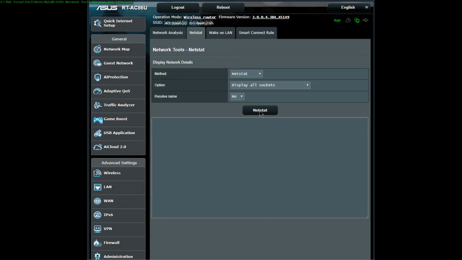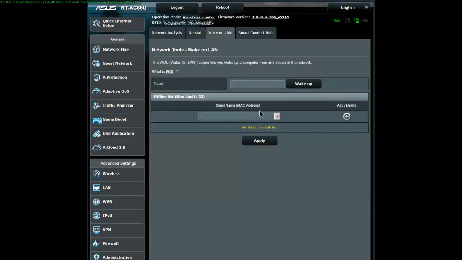Netstat will show us basically everything that's going on in your network. It's the name of a program that some of you may be used to using on a Windows or a Linux machine. Wake on LAN is a way to wake up a device. You can specify a particular device that you would like to hibernate or put in sleep mode, but wake up at a particular time. You can do it by specifying this and then telling the device to wake up. So it's not on unless you wake it up.